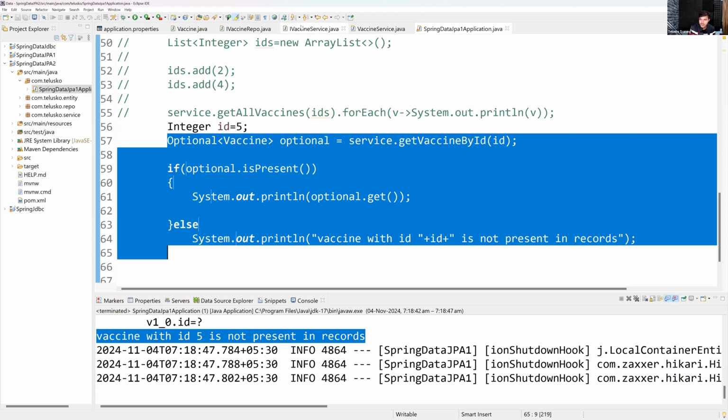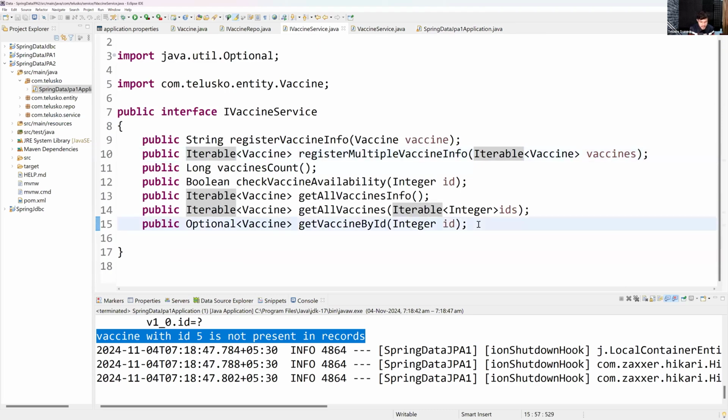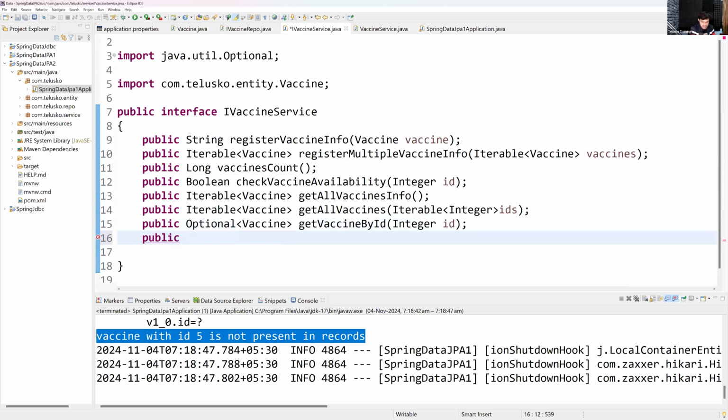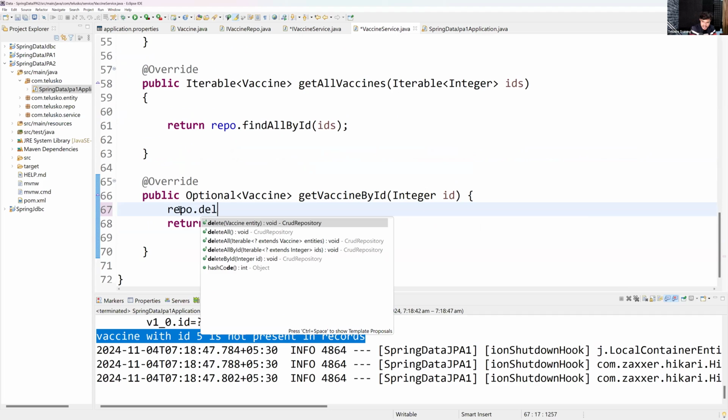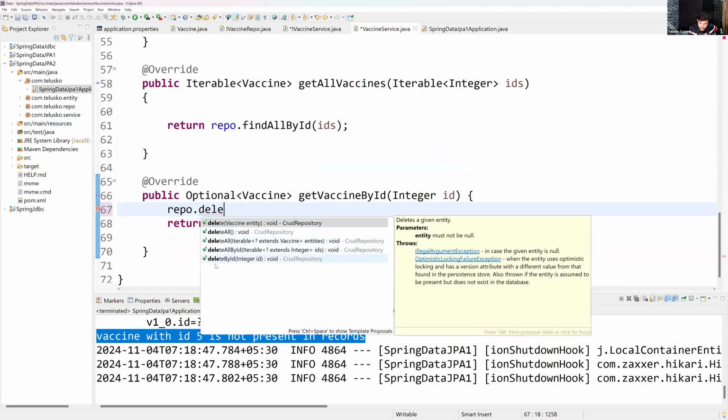I'll go back. Let's do a few more things here. Let's perform the delete. I'll go back and say public. For delete, I would like to show you one thing. I will say repository dot delete. Guys, we have 1, 2, 3, 4, 5 delete methods. Totally 5. You can delete by passing the entire vaccine object. You can delete all the records. You can delete by passing specific vaccine objects. You can delete by passing specific IDs. And you can delete by passing a single ID.